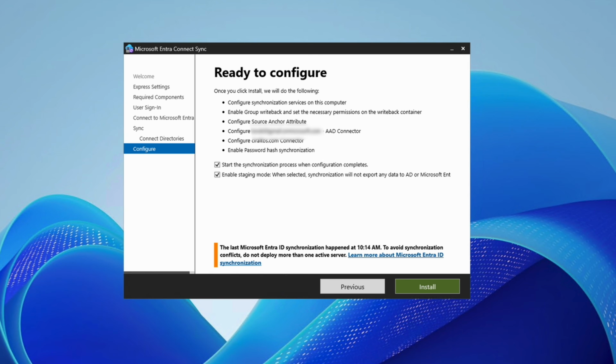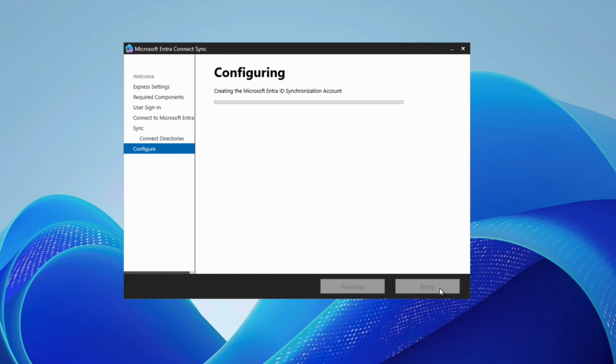With that option selected, it runs a synchronization to keep the database up to date, but it doesn't export any of that information or update any information in Entra ID or on the local Windows AD. We also have the option to start the synchronization process when configuration completes. Again, it won't actually update anything, but it's going to keep track of changes on the local and remote directory. So let's click Install. This will take a minute to finish. Again, I'll pause here and come back once it's done.